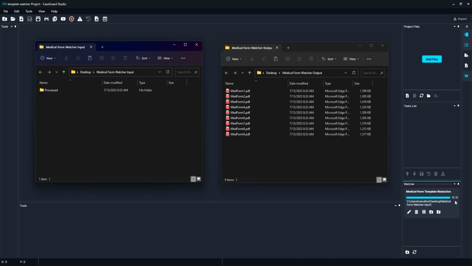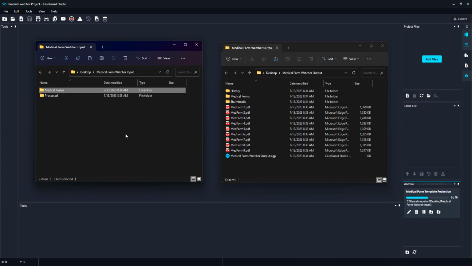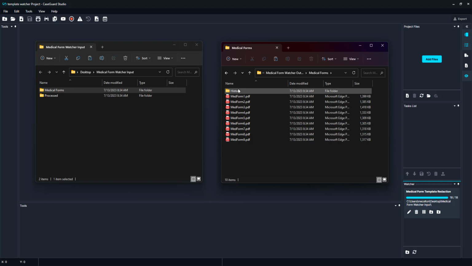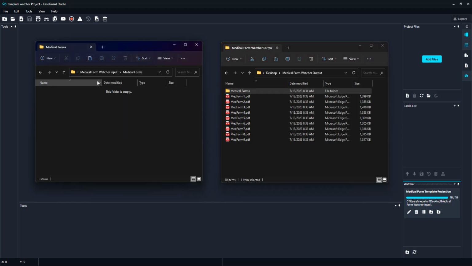It is important to note that you can copy and paste a whole folder of documents into the input folder. And when they are fully redacted, a folder with the same name will be created to contain them in the Watcher output folder, maintaining the structure and organization for ease of use. And in the input folder, the original folder added will be empty, and you can delete it.